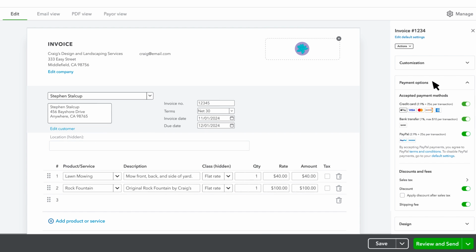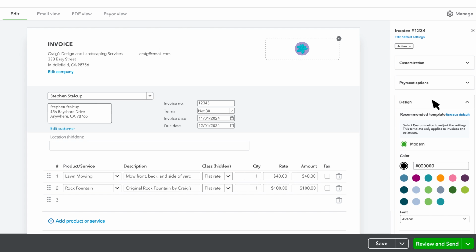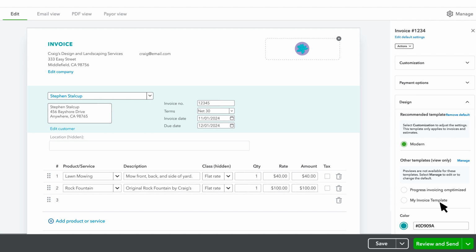Adjust the look of your invoice by going to Design and updating the color and font of your invoice to something that suits your company's design. Note, if you created templates using our previous invoicing experience, you can choose those here, but some functions will not be available when using these.